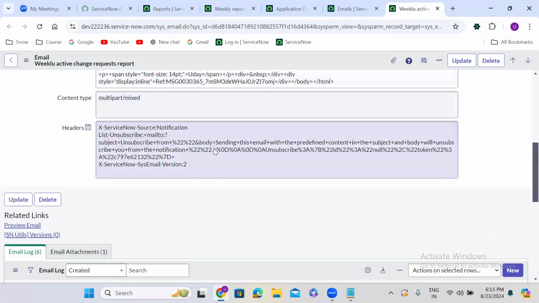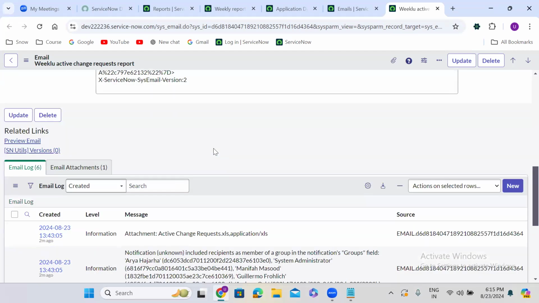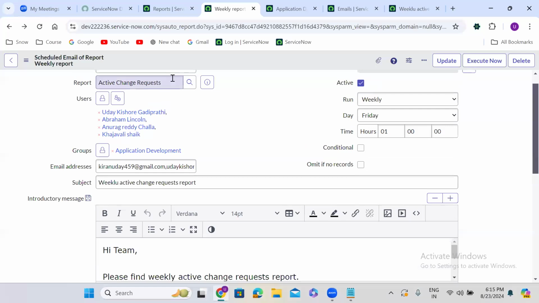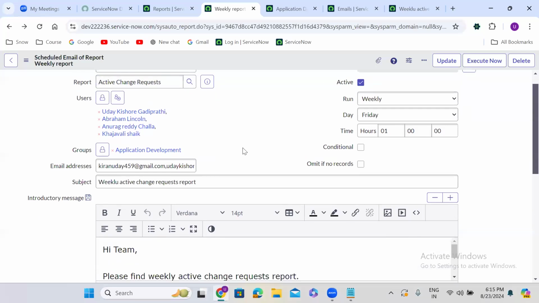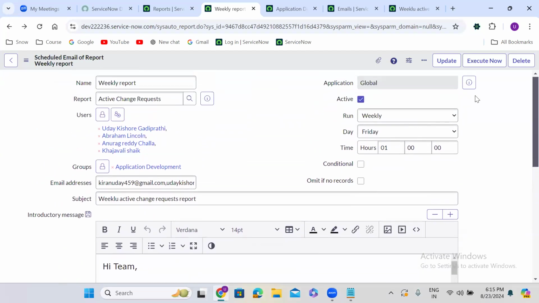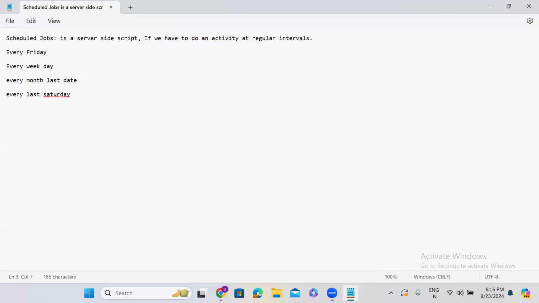So this email is sent out from the scheduled job. Likewise, every Friday, the scheduled job will be sending the report to the particular people that I mentioned here. So these people will be receiving the email every Friday with this particular report as an Excel sheet. This will be the subject and this will be the body. If there are no records in the filter and you check this checkbox, it will not send the email. Okay. So you are able to understand how we send the report every Friday using a scheduled job.